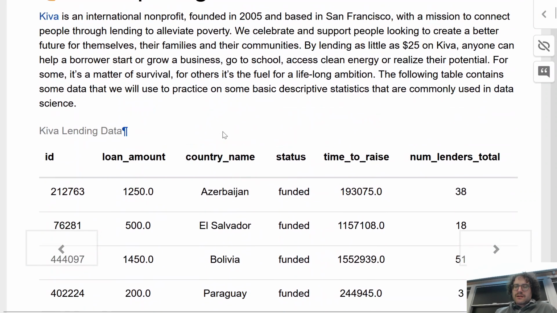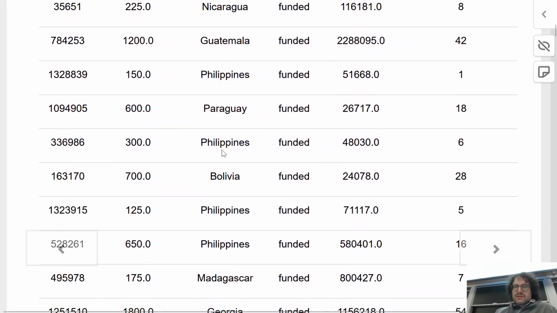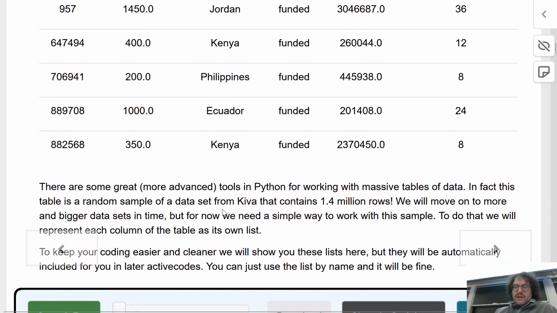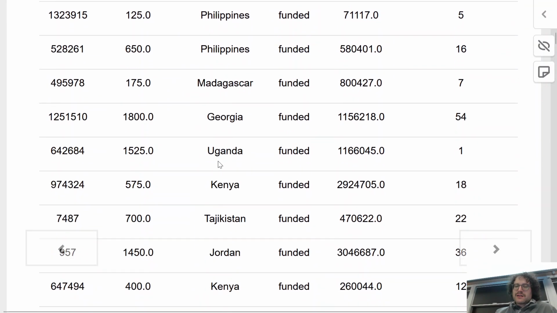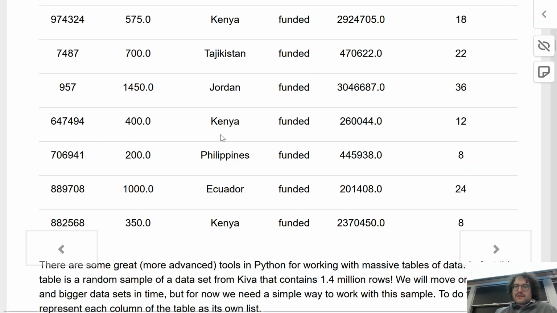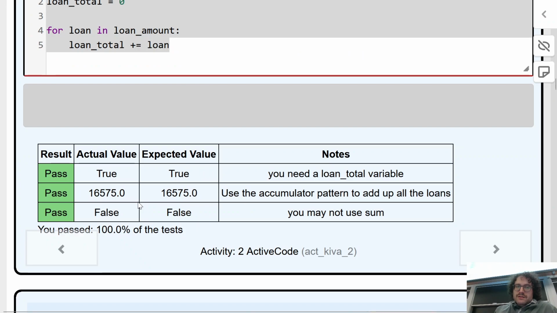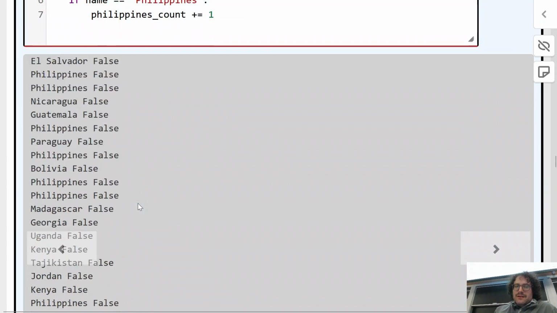What about Jordan? Jordan once. What about Kenya? I'm going to say Kenya because I know I saw more than one Kenya. One Kenya. Two Kenya. Three Kenya. So 3 loans have been made for Kenya. I'd go and count how many are there in the country name to find out how many. So that's what I should do here.